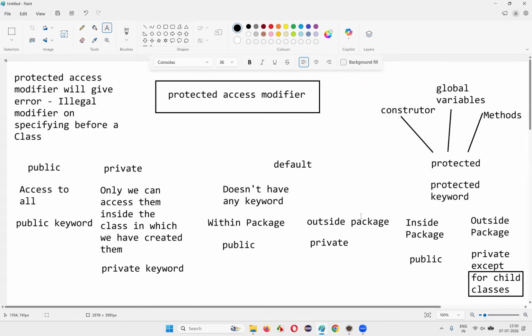So these are the things about the protected access modifier. When you want the Java items to be accessible outside the package for child classes, if there are some classes outside the package and they are child classes, and you want to allow that child class to access the properties, that is Java items, of a different class outside the package, then you have to make them protected. Only for child classes is it public outside the package. Hope you understood the difference between default and protected in this session.